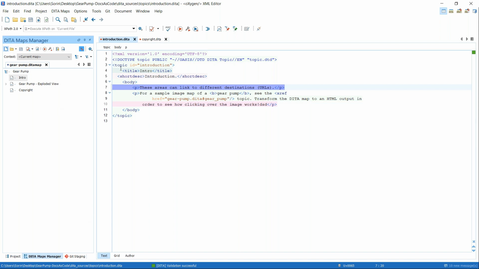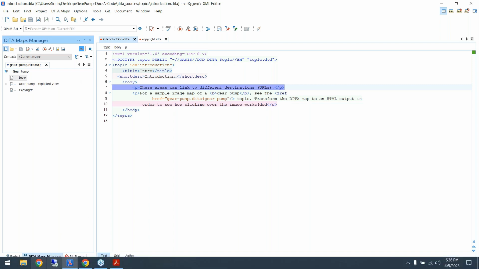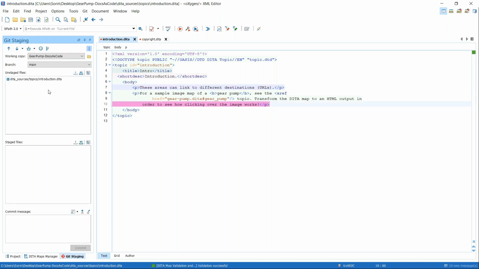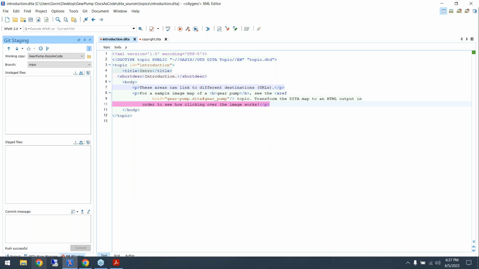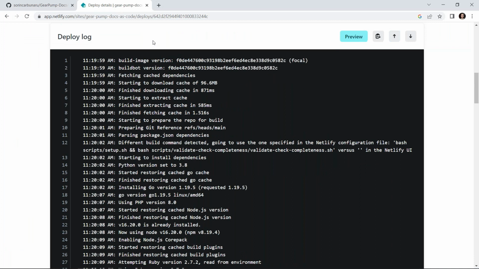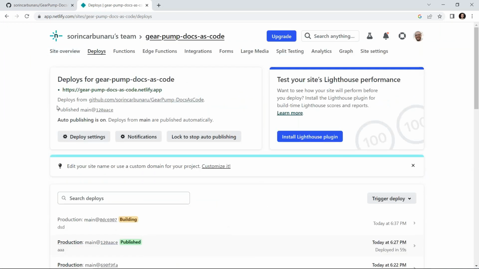And whenever you perform a change, let's say that I delete the silly content from here. Now, if I commit some changes again and push them to the remote repository, Netlify should pick up the changes and should start a new deploy. And you can see here building right now, 6:37 p.m. in our region.